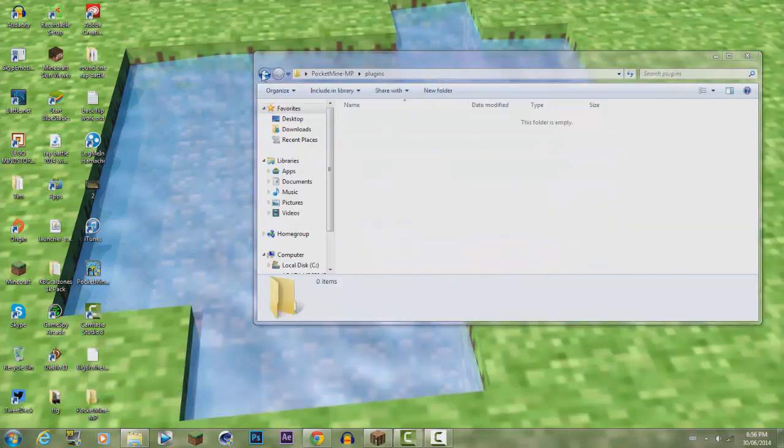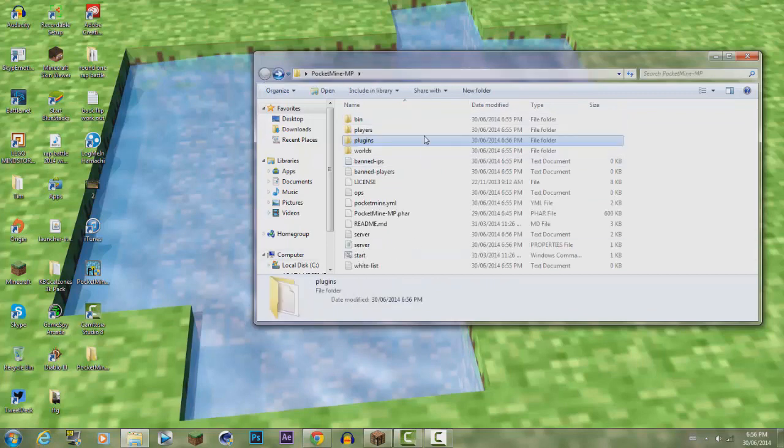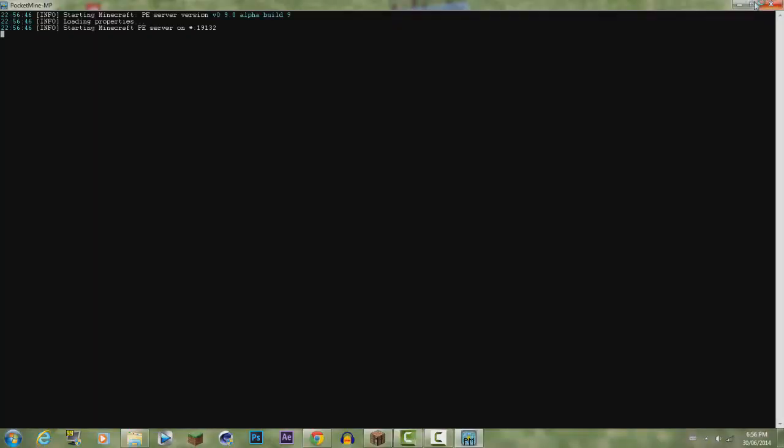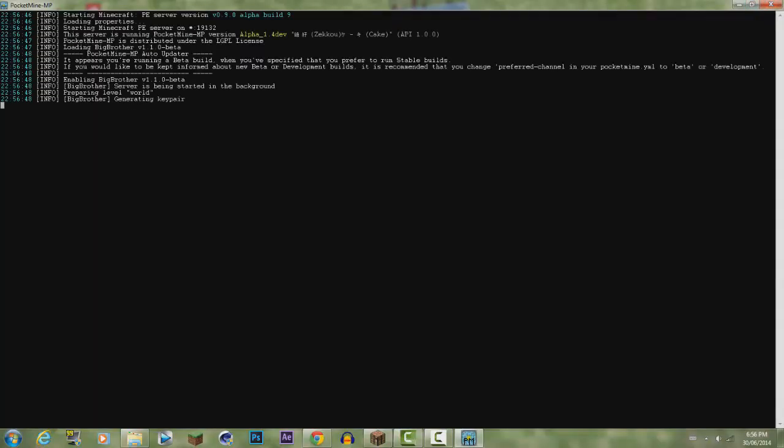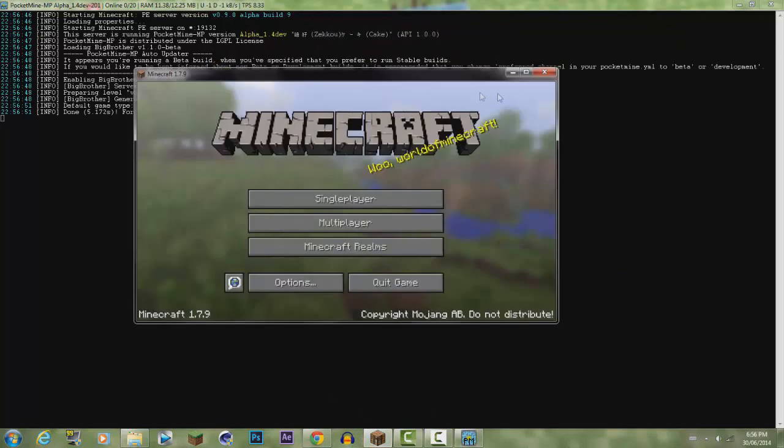So then what you wanna do is, like I did, double-click in plugins, and then drag the Big Brother thingy inside of it, and you just wanna click back, yeah, like that, and then you want to start it again. Double click on start, and yeah, this is basically gonna do, I say basically a lot, but voila, you basically have your Minecraft server ready to join with Minecraft PC.